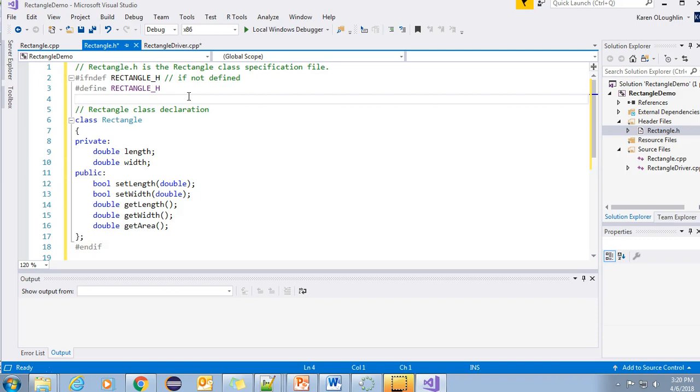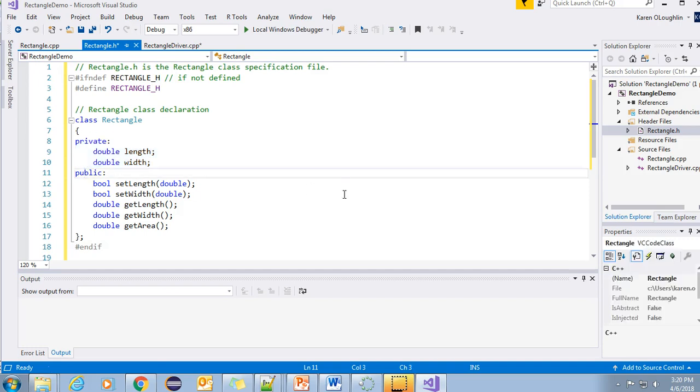And how do you write a header file? Your header file is basically your class diagram. If you look at this, it should mimic your class diagram. Do you have your private instance fields? Yes. Do you have your public fields? Yes. I have set length, set width, get length, get width, and get area.